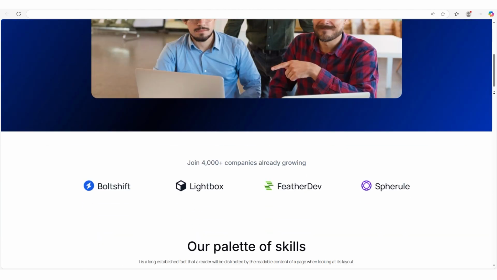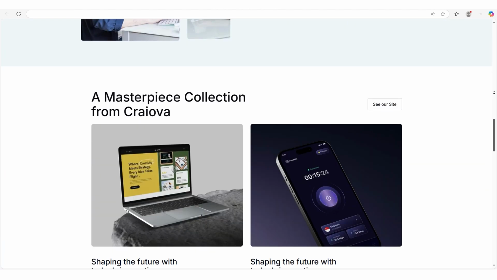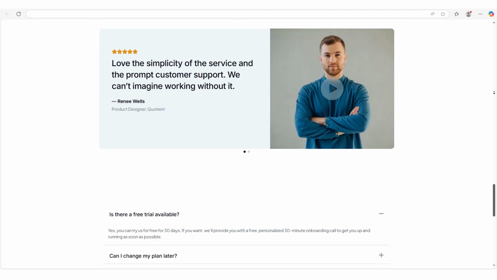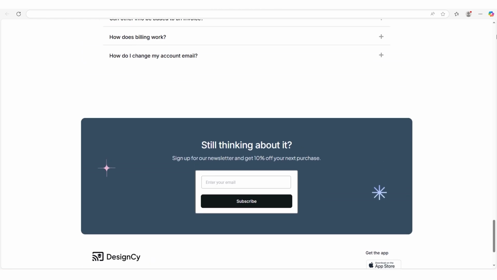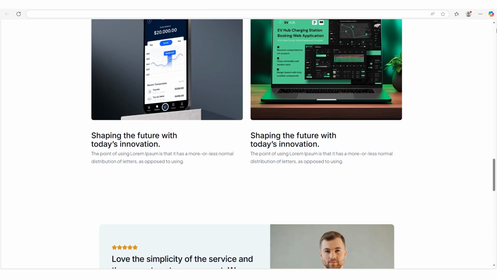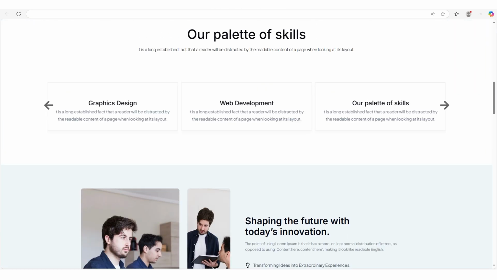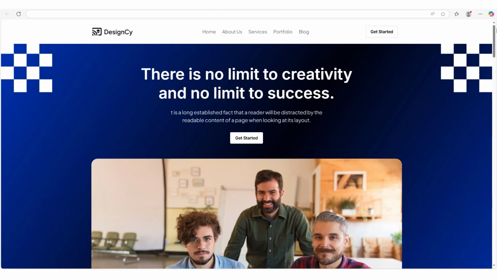Want to create a stunning, modern one-page design agency website using WordPress? You're in the right place. In this tutorial, we'll guide you step by step through building a beautiful, professional website that's sleek, fast, and fully responsive, perfect for creative studios, freelancers, and digital agencies. So let's jump right in and start crafting your one-page agency website in WordPress.